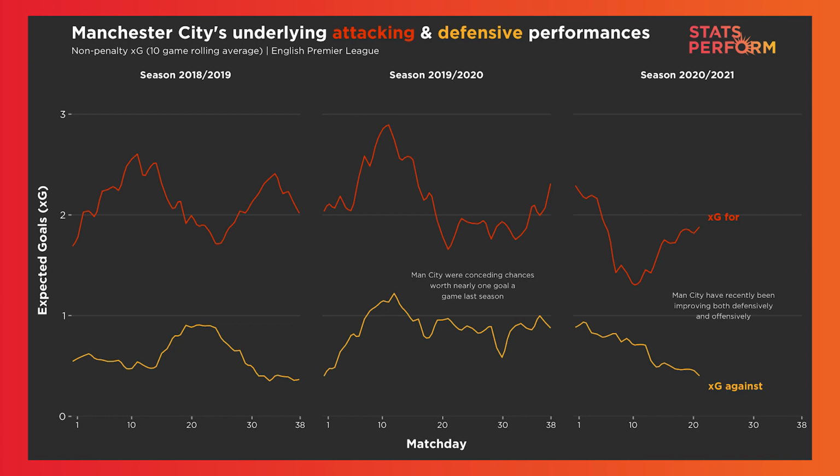What you can see here is the red line shows the underlying attacking performance, and the orange line shows the underlying defensive performance. If we take a look first of all at last season, 2019-2020, you can see this orange-yellow line here, and Man City were conceding nearly a goal a game.